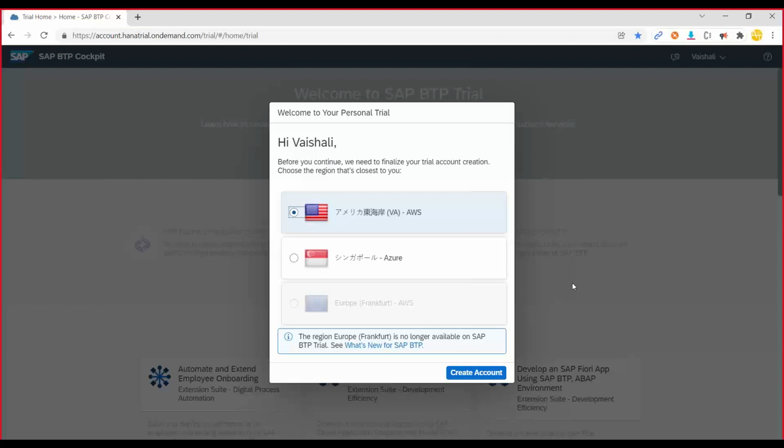So what it will do is create a global account and also a sub account. It is asking what the data center and the infrastructure provider for the sub account will be. The data center will be VA, meaning Virginia, USA. Then AWS is the infrastructure provider.